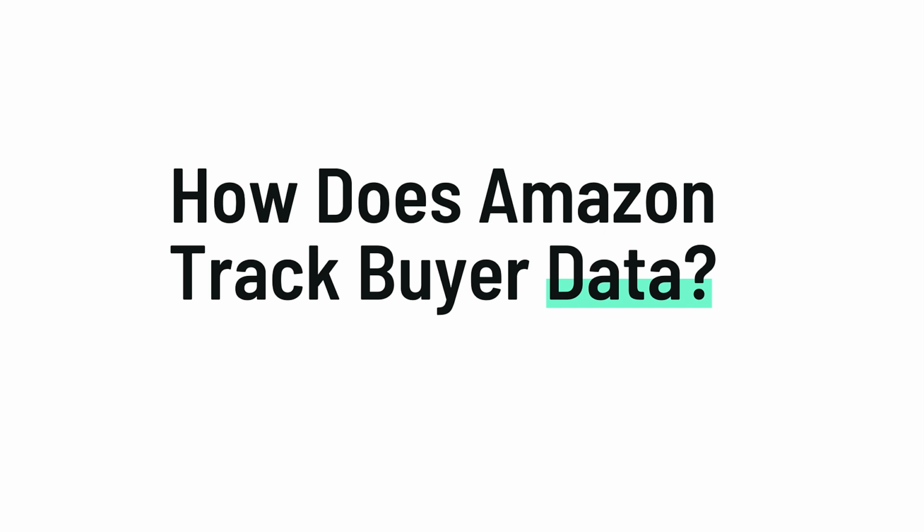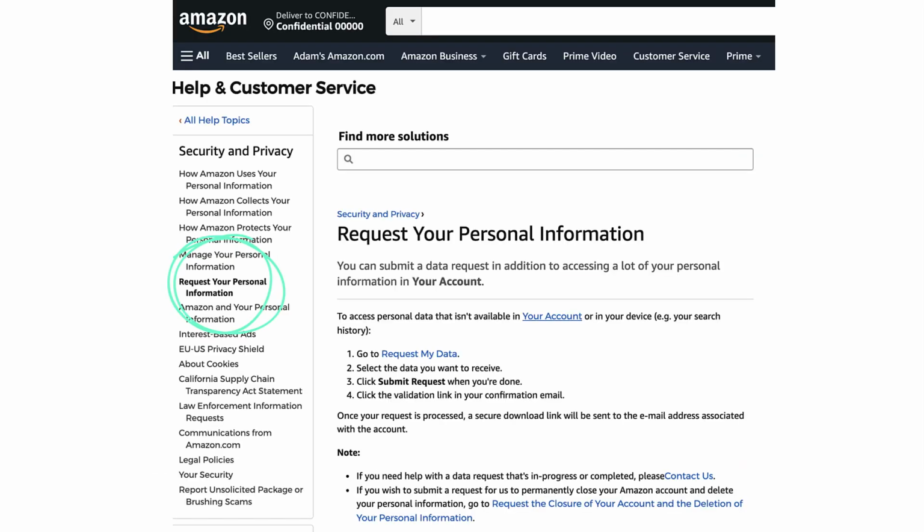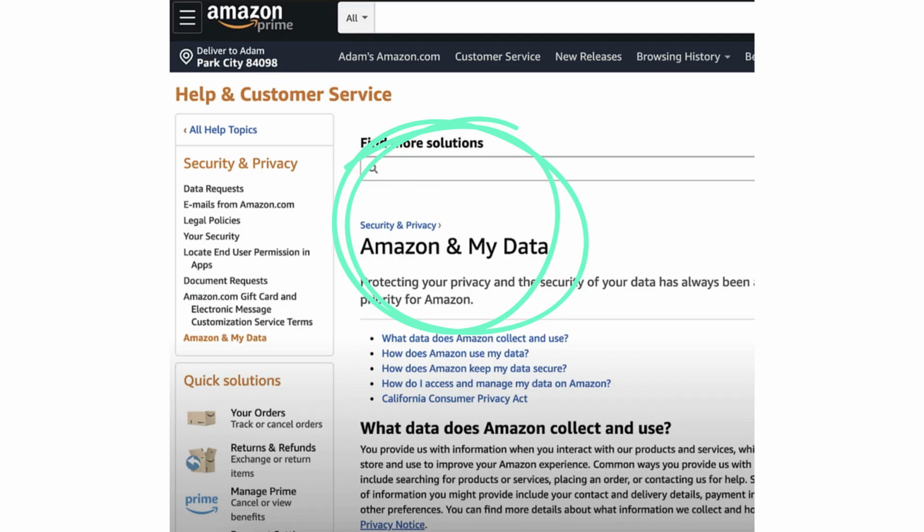So you could ask this of Facebook, you could ask this of Google, you could ask this of other software companies, and obviously you can ask this of Amazon. A little over 2 years ago, I did this exact journey. I went through and found out how to request my personal information from Amazon. You'll see here in the help and customer service section of Amazon, you can actually request your personal information. From there, you go to Amazon and My Data, which summarizes what they collect, and from this, you can request your data.